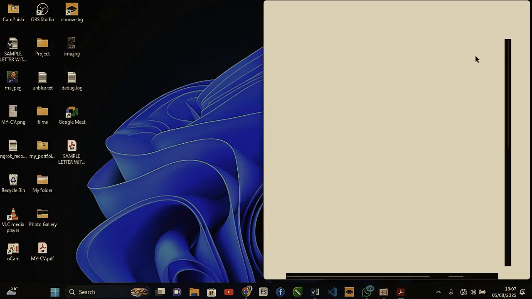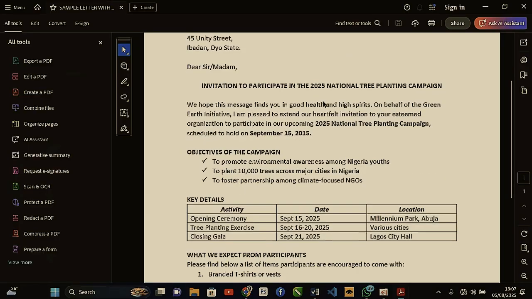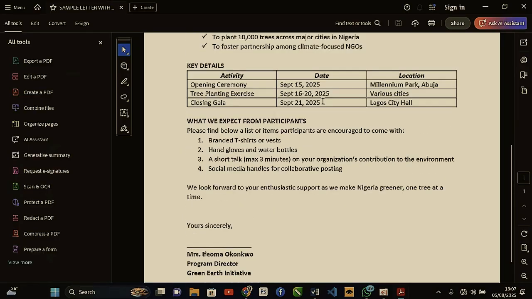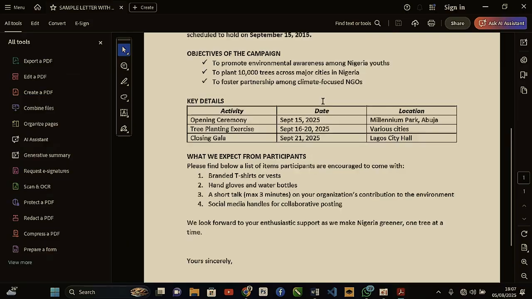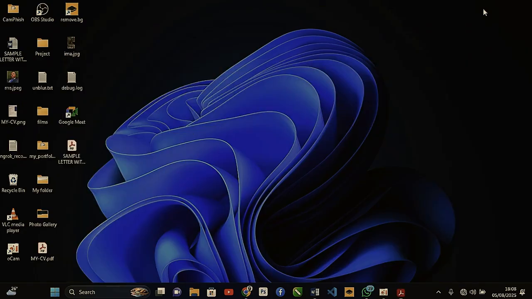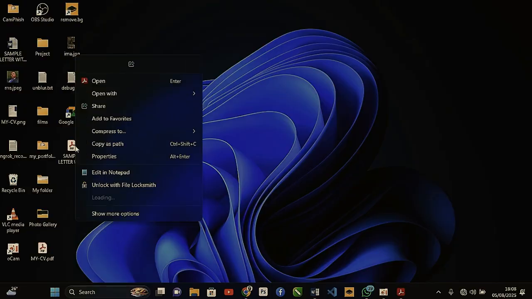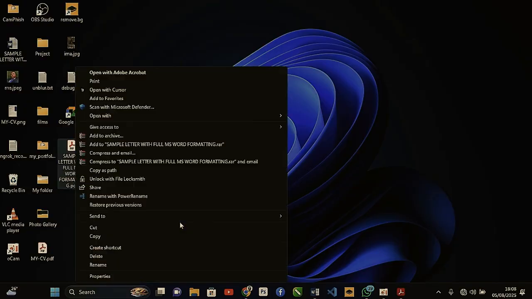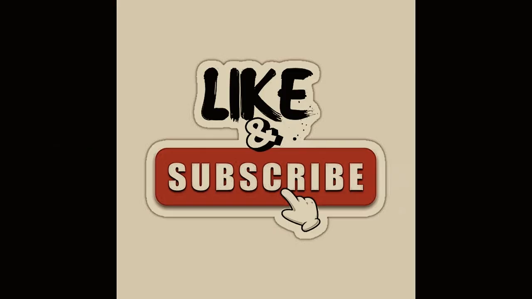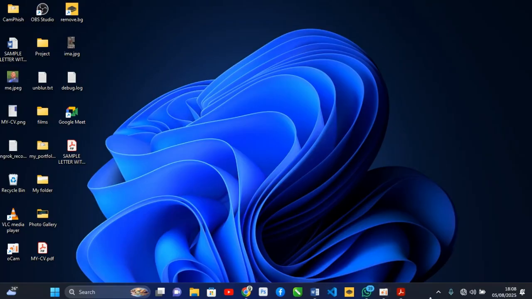I'll double click on it to open it. So this PDF format is the one that you can send out or upload to your mails. Maybe you want to send it to mail or you want to send it to people on WhatsApp. So you can just go to your WhatsApp, or say send to show more details. Send to, okay, when you want to send it out to your phone, you can send it by Bluetooth. That's how to create a letter.